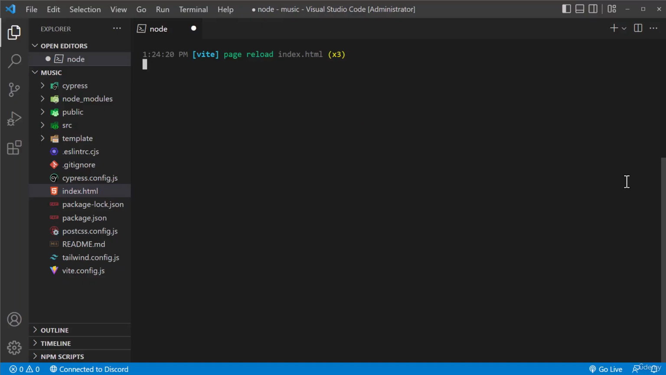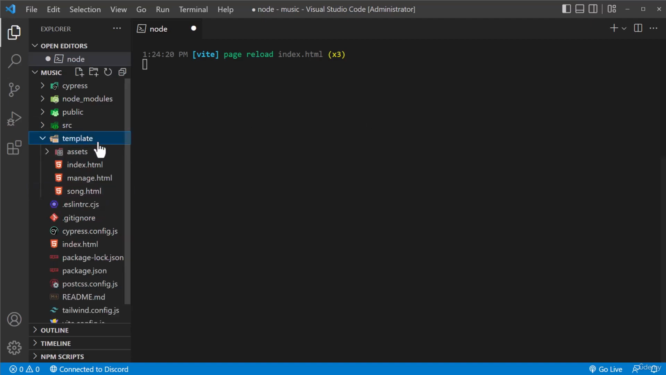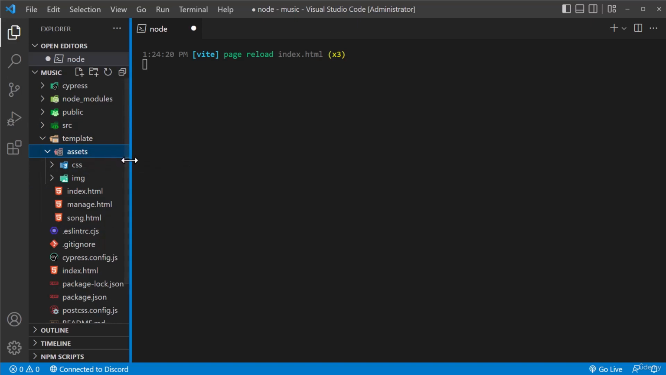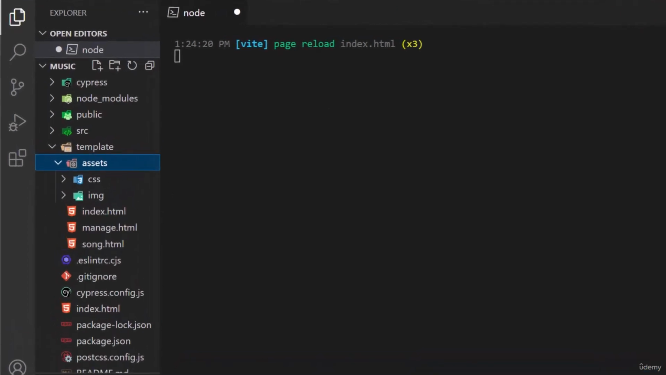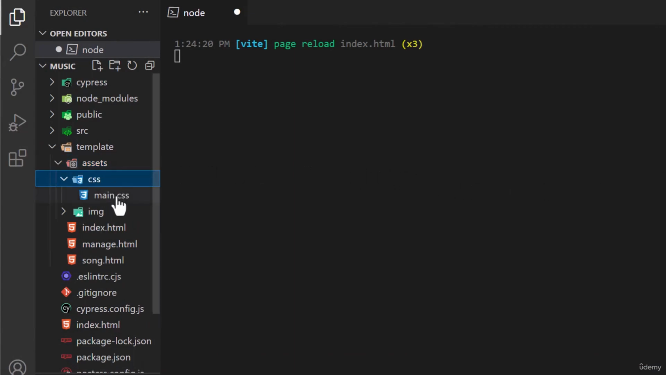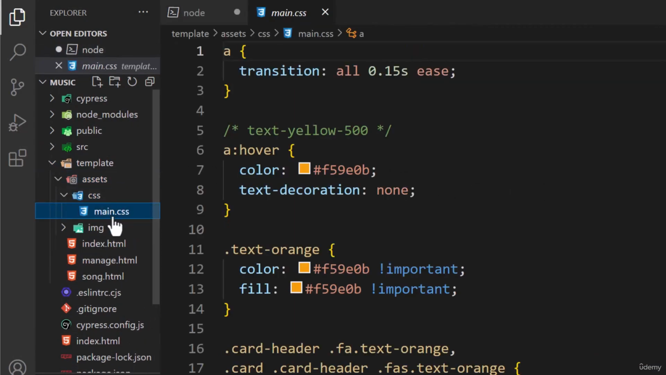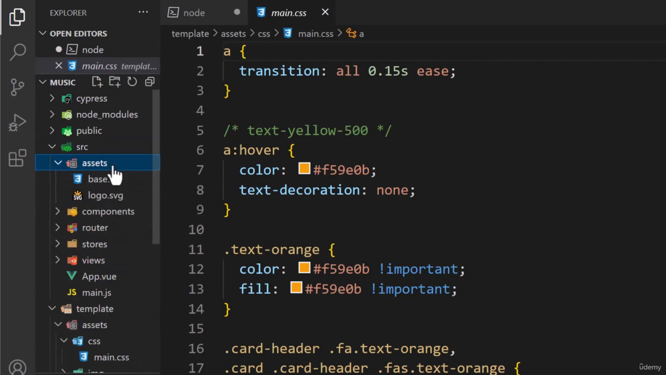In this lecture, we're going to load the images and fonts from our template. Let's open the template directory for a moment. We have a directory called Assets. This directory contains the custom CSS and images I've created for this course. We're going to load these assets in our project. We'll start with the CSS. Inside the CSS folder, copy the main.css file. Inside the source/assets directory, paste in this file.